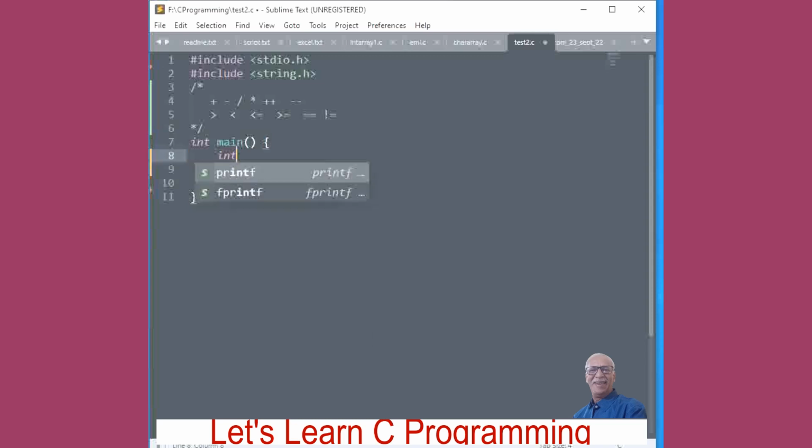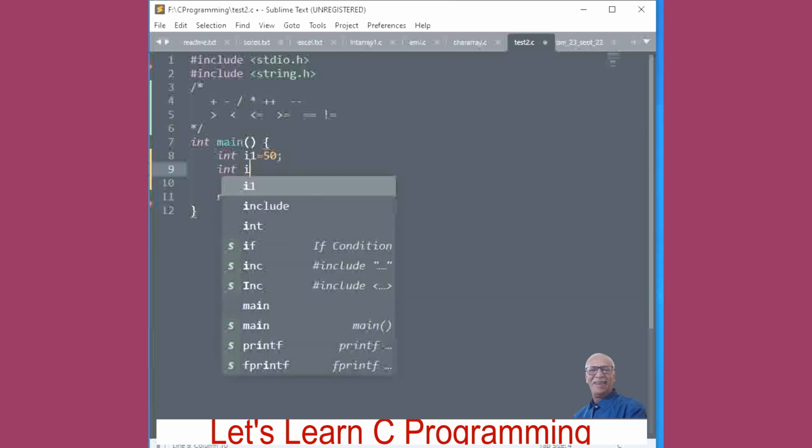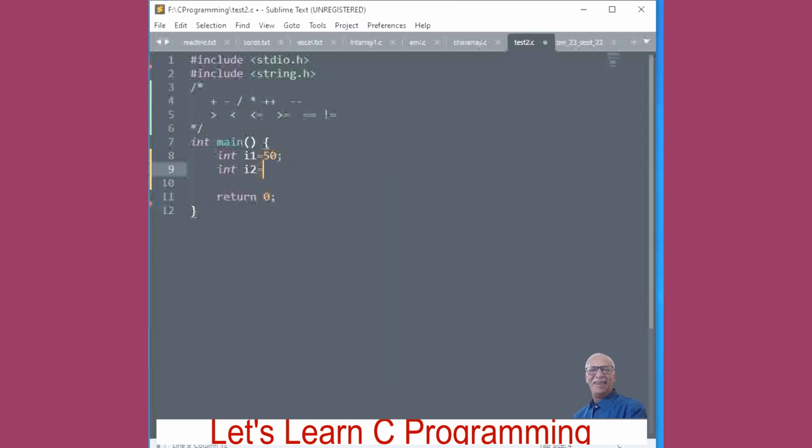Now let us define two integer variables. int I1, we'll initialize it to 50, and int I2 is equal to 100, right? So now we will see how addition works, how subtraction works, how slash, that is division, works, how multiplication works, and how plus plus and minus minus work.